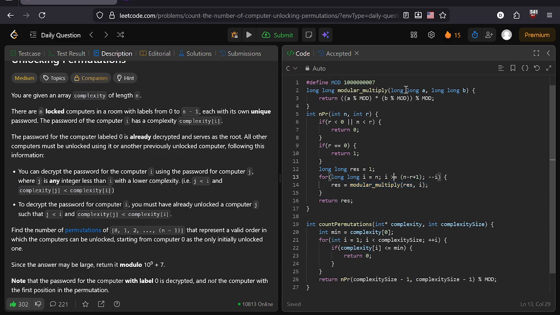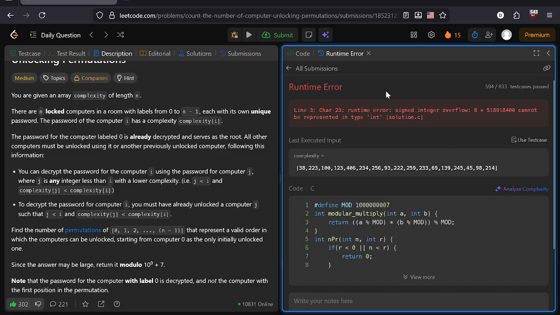Actually, let me test that real quick. We just do this. Int. This is gonna be int, and I think it will give an overflow. Let me just do this as well. Oh, oops. And I'm just gonna submit it, and let's see. It gives an overflow.